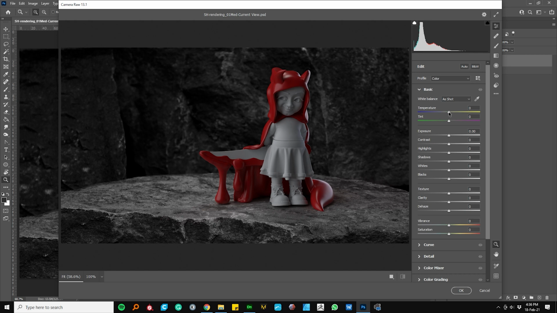So I would start with maybe lowering the temperature, and then trying to see if maybe a bit of green would work. Maybe expose this just a bit, and then crank up the contrast. Maybe remove a bit of the highlights. And then I want to give it more texture, a bit of clarity, maybe a bit of dehaze, and a bit of vibrance.